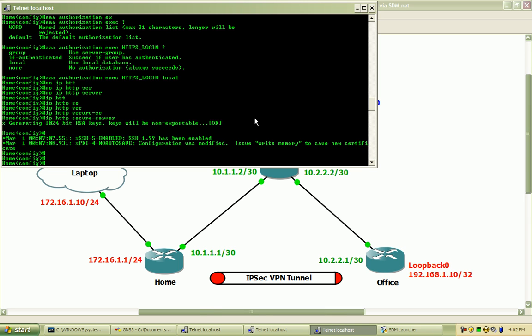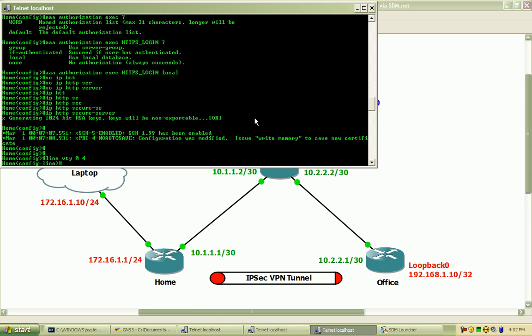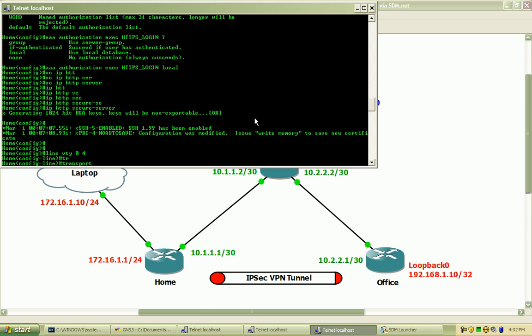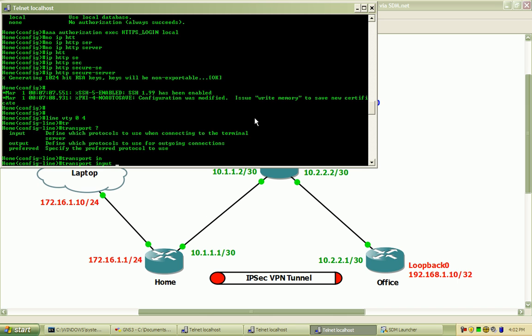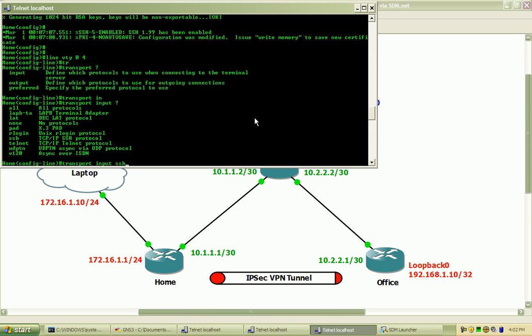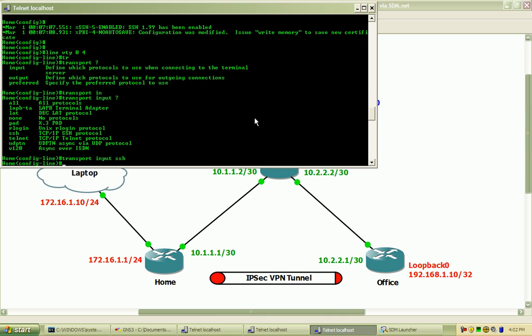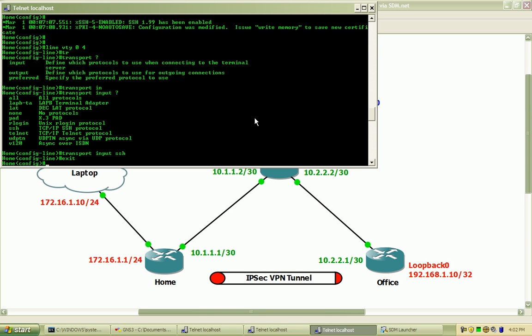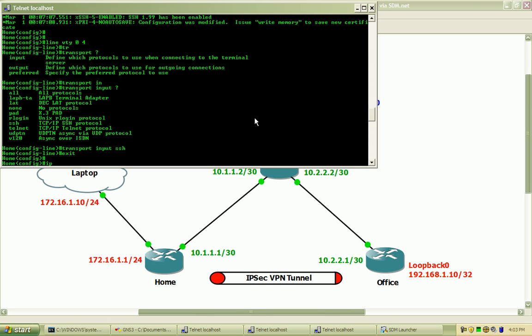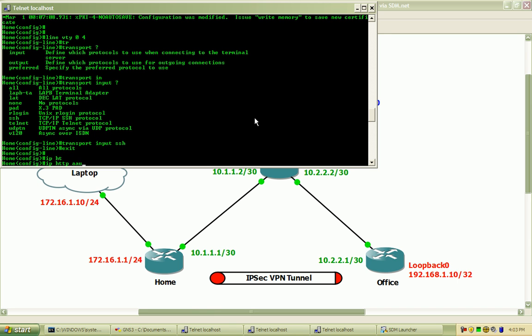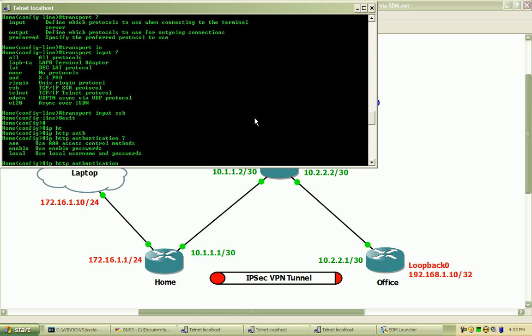What I want to do next is get into the terminal lines, VTY lines, and specify that the input method I'll be using is SSH. I can accomplish this by using the transport input method of SSH, and I only want to use SSH, so I'll just end that command there. Moving right along, I'm going to specify those HTTP authentication methods that I had spoken about earlier.